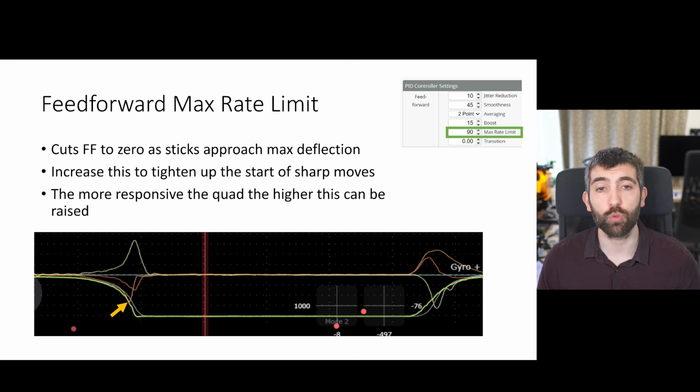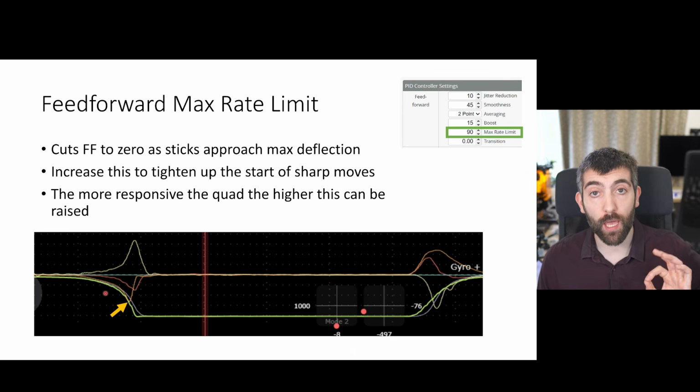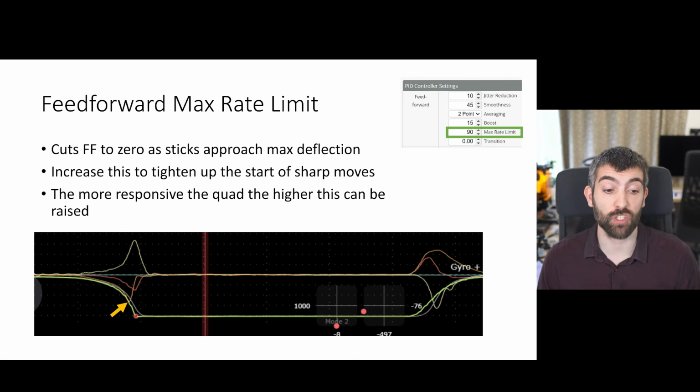Feedforward has another tool called Max Rate Limit, and what this does is it cuts feedforward to 0 as your sticks approach maximum deflection. This helps avoid the situation where feedforward is pushing all the way up until your sticks hit their limits and then your quad overshoots because you've got this sudden stop where the stick is hitting its maximum deflection. What this is really useful for is if you're in the situation where you've got the right amount of feed forward so that the end of a move looks really nice, you've got the motors maxing out and then it returning nicely to the set point. So this is looking really good.